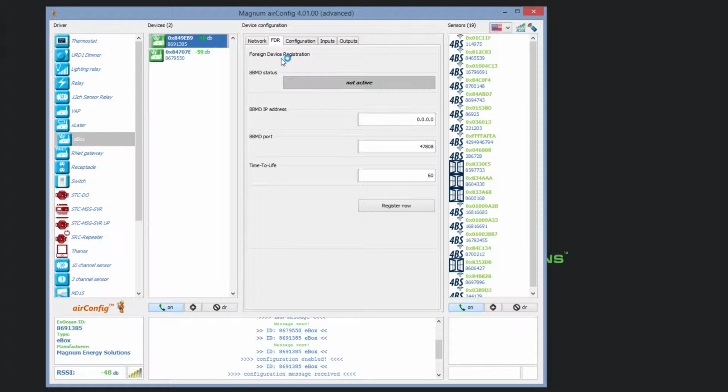The BBMD status shows if the eBox is currently registered with a foreign device. You can view and update the BBMD IP address and the BBMD ports as needed. You also have the options of updating the time-to-life duration. Finally, if you decide to connect to multiple BACnet networks, you can complete the registration by pressing this button.